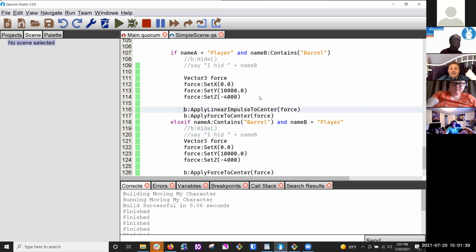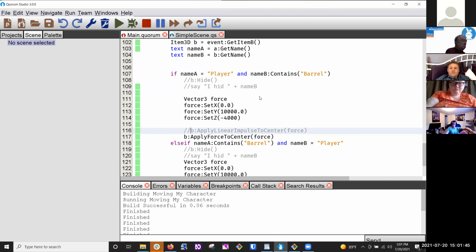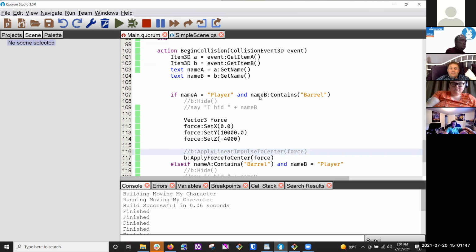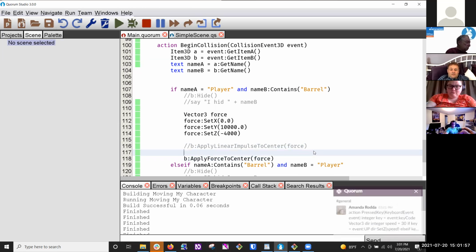It's going to bug me all day. Oh, wait a minute. B, is B the right item? Yeah, it is the right item. Try saying B:set responsive right here, right before you do apply force to center. Maybe there's a bug with how the scene editor is saving it. Good point.